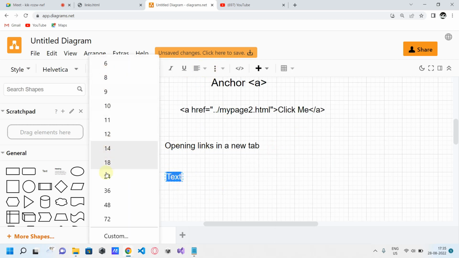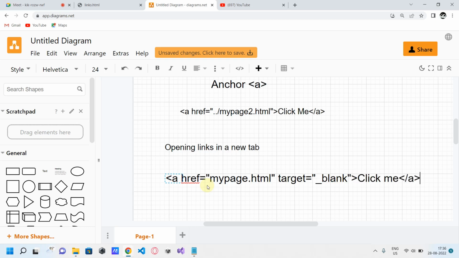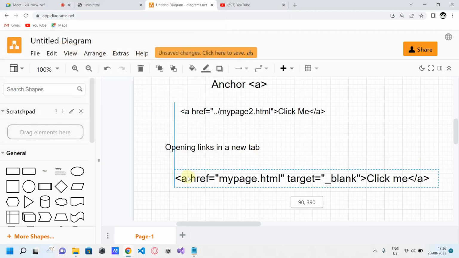So I have a link like this. a href equals, then double quotes. Here I can put any link, my page.html, something like this. After this attribute, you have to put another attribute. As you know, after every attribute, you have to put a space. The name of the attribute is target. Inside this target, the value that you must put is underscore blank. Whenever you put this value and say click me /a, then this link will open in a new tab. So let us try it.